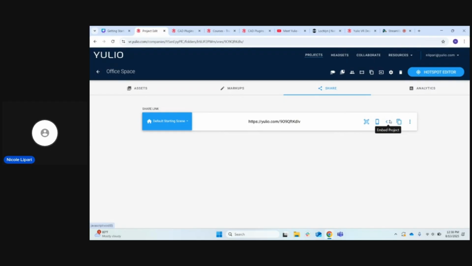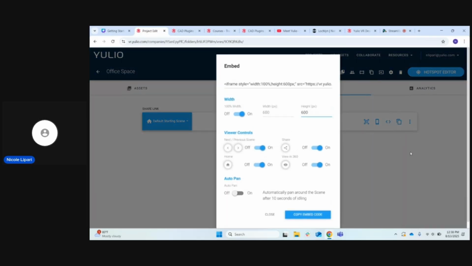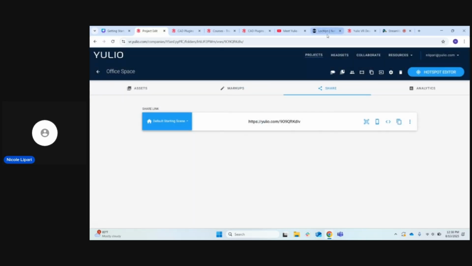Beside that, we have the embed icon, which allows you to embed your project directly on your website. So this is a great feature because you can showcase one or more projects on your company website and they are fully interactive. So I'll show you an example of what this can look like.